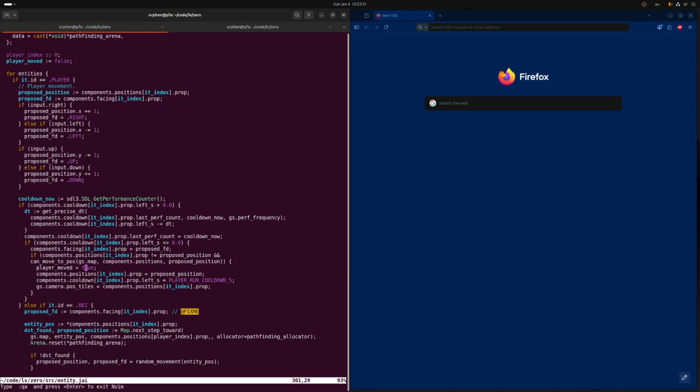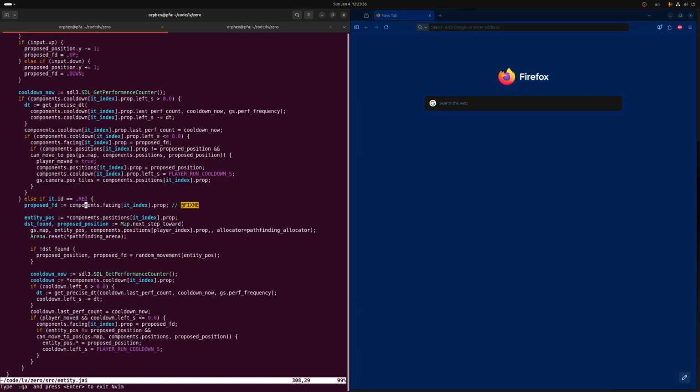And then later on in rendering, we also fetch the player texture. And then for the ghost, we do the same exact thing. So basically, we're looking into these components very frequently. Here, you can see a lot of components cooldown, components facing. If we can create a view over a specific entity, then we can get at these properties a lot more easily. Call it an entity view.